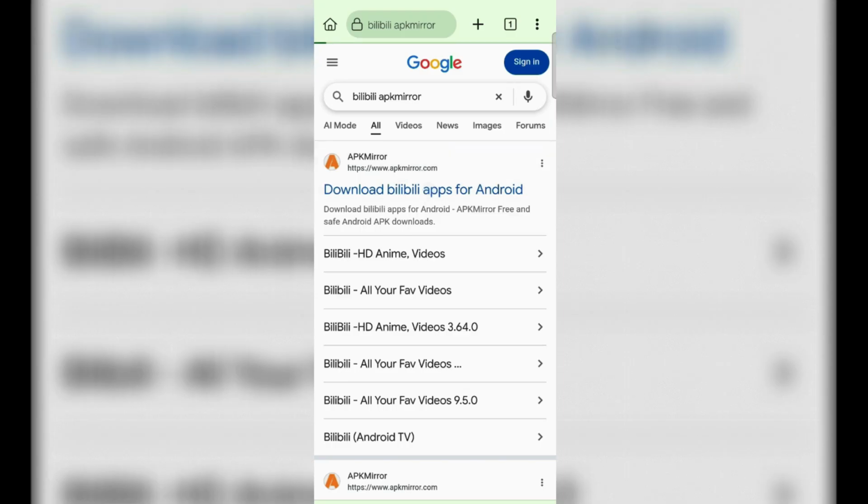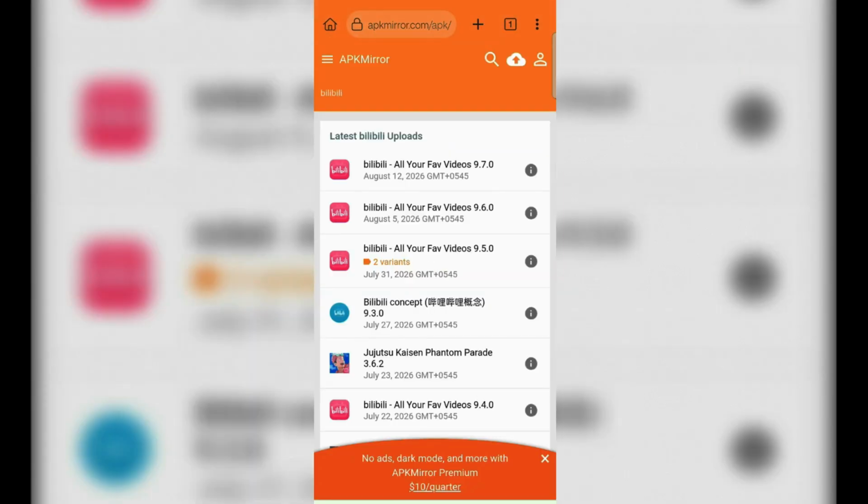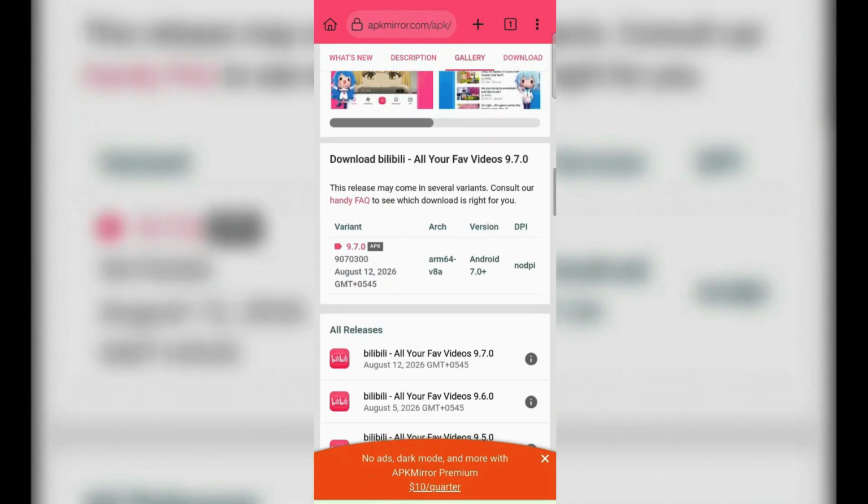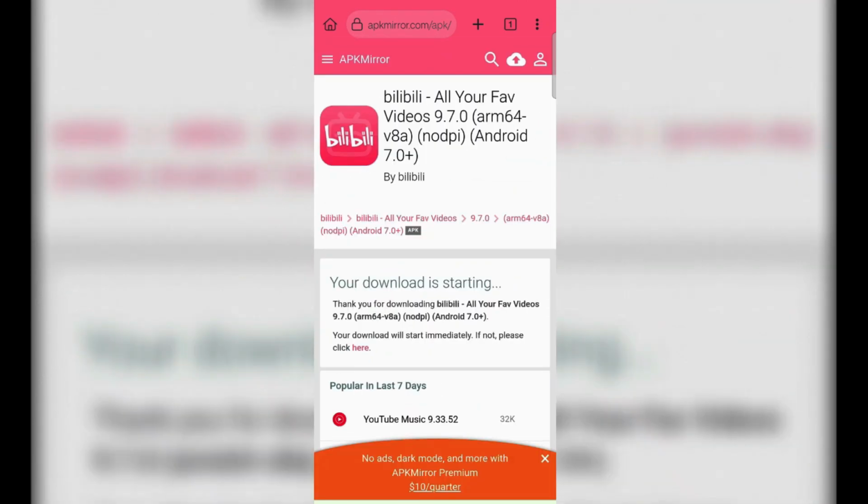Tap here, download Bilibili apps for Android. And don't confuse here, we are talking about the Bilibili new app. This one here, you can tap on this one. Scroll down. You're gonna come down here and come to variant. Tap on this APK 9.7.0. Scroll down. Tap on download APK, and it's gonna download the file.